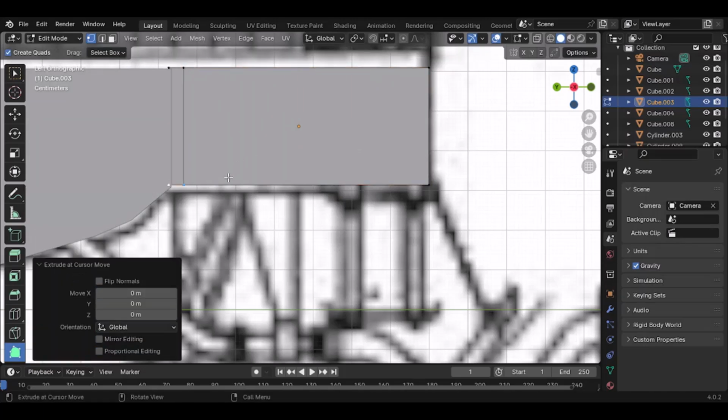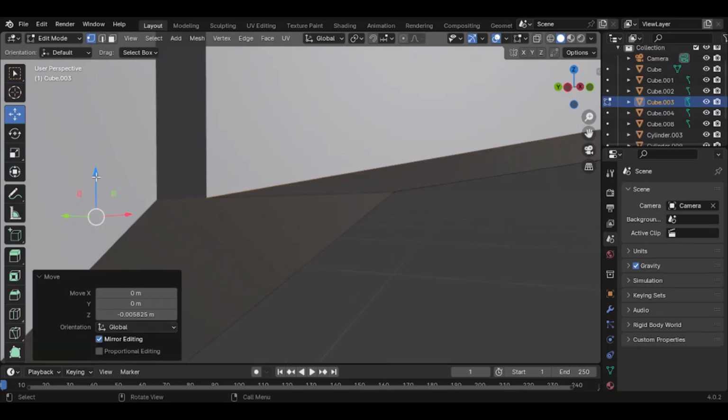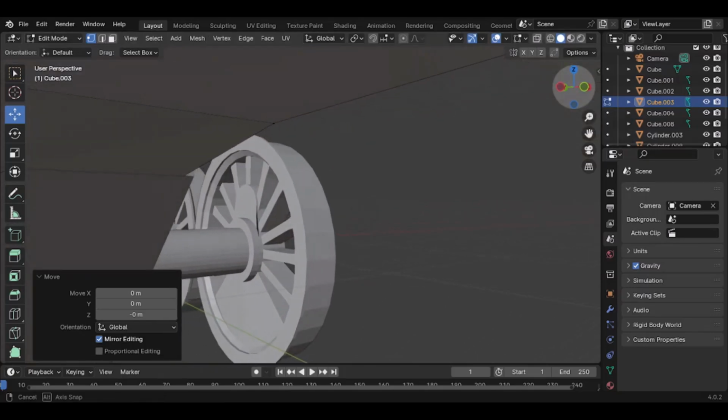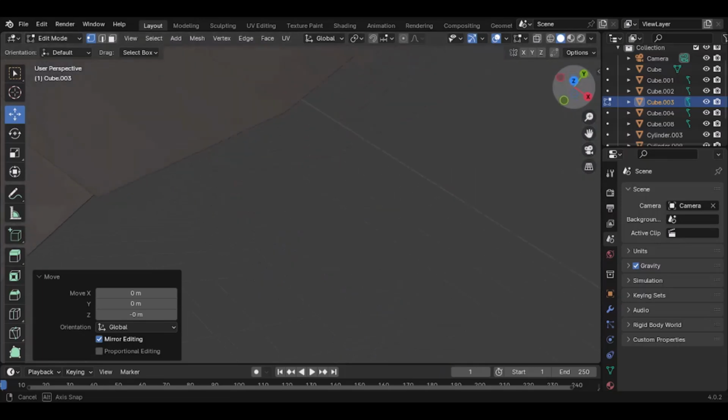Then I'm going to select these black dots right here, and when you select them they should turn blue, and then you can hit the move button and drag them down. And don't forget to do the other side as well. Just get up close and make sure that it's how you want it to be. Looks good to me.